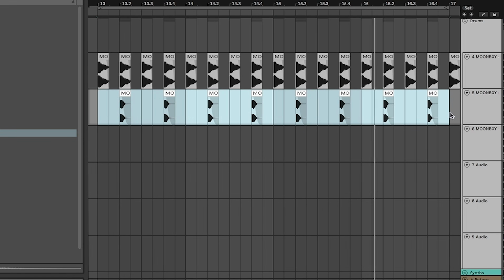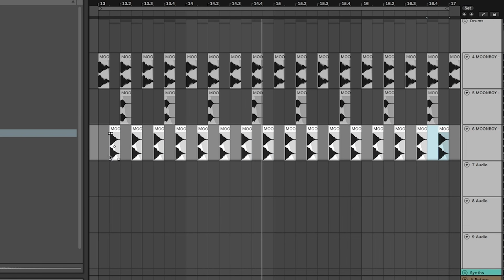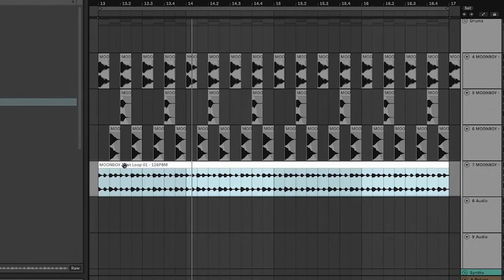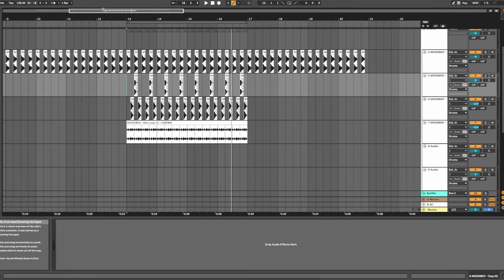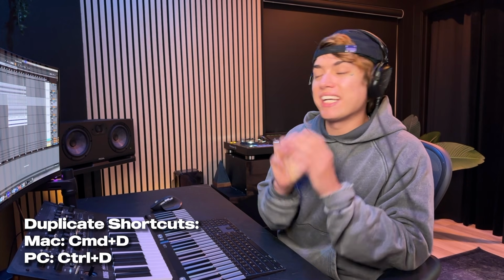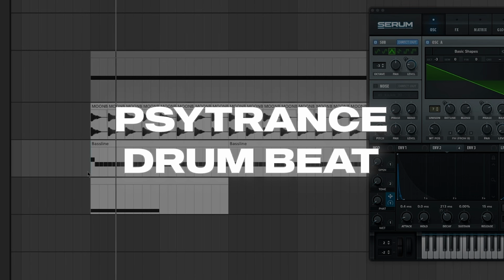Now let's add hats on every offbeat. Now let's add rhythm by adding a hi-hat loop. It sounds dope so far. Now let's duplicate this and fill out the rest of the bars. Here are some other cool techno drum variations you can choose from. Good job, now you know how to make an epic techno drum beat.